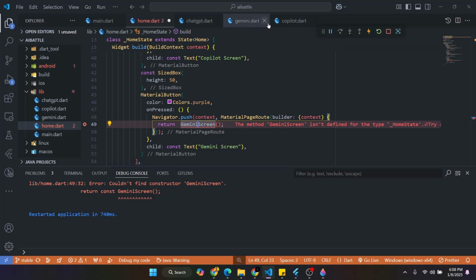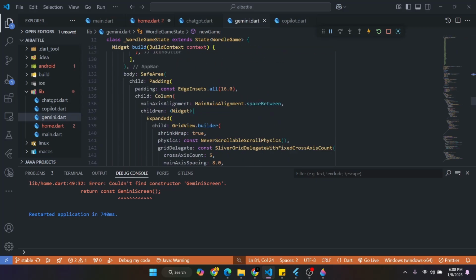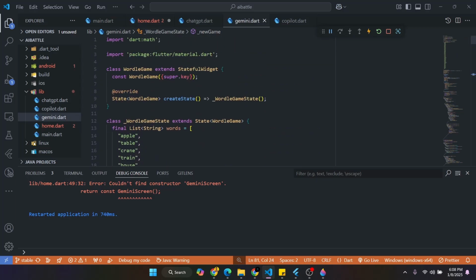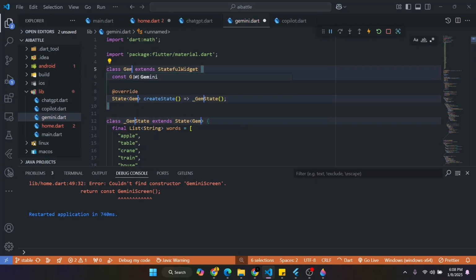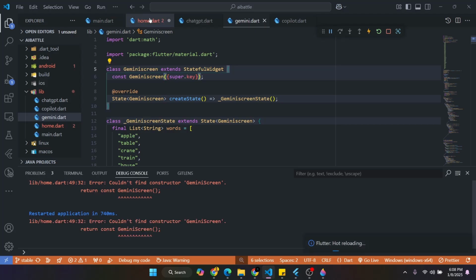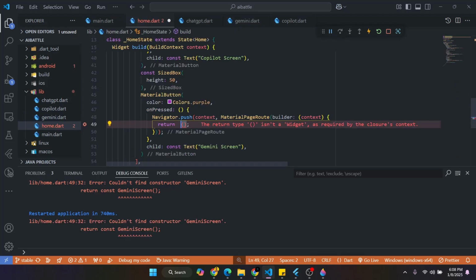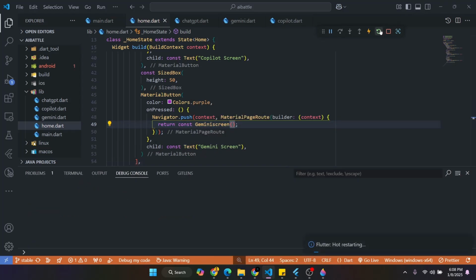Oh, there is no Gemini screen. It has been renamed. Let me go here and rename this. Control D. Yeah, we have pasted the code from Gemini.